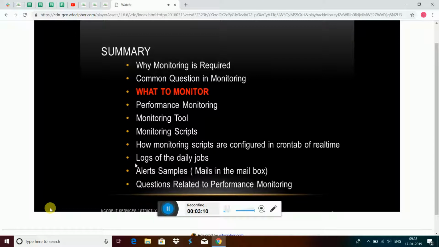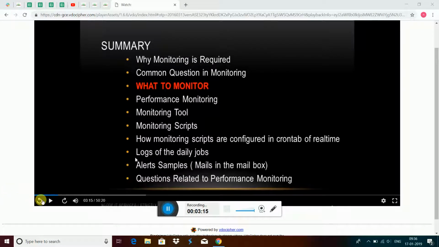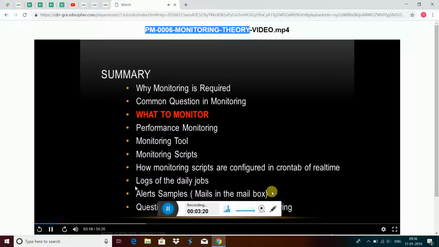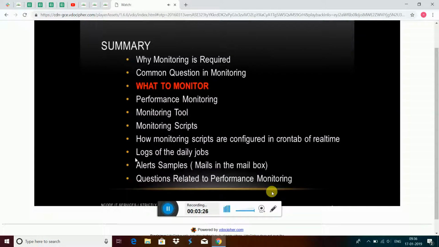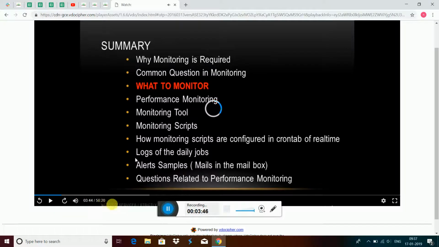And then logs of the daily jobs. If there is a crontab, and we have scheduled some jobs, we might want to see how the logs of these jobs would look like. Jobs are nothing but scripts. In a real environment, there will be a lot of activities going on. Let's say every midnight we are loading some data into the database. That's a daily job. The same way there will be other manual scripts that are all called jobs.